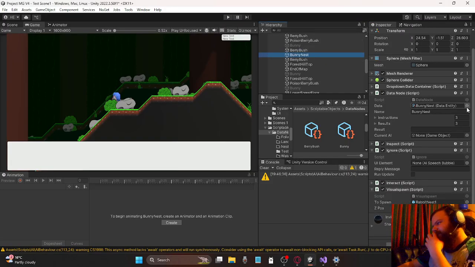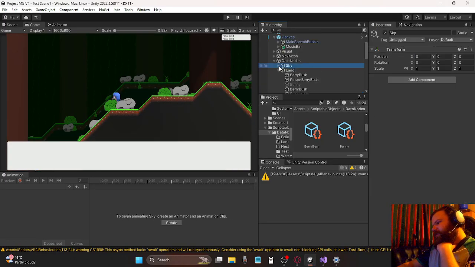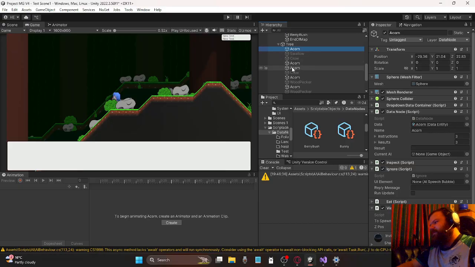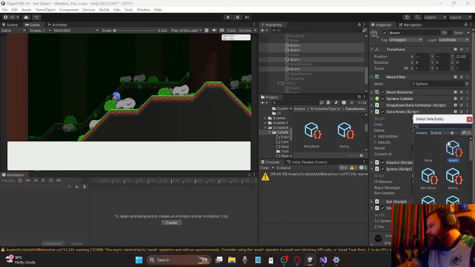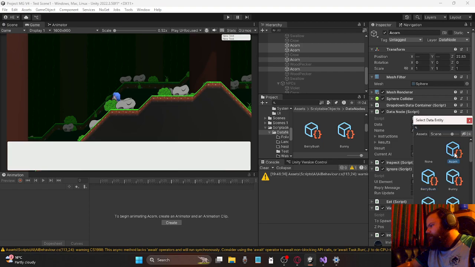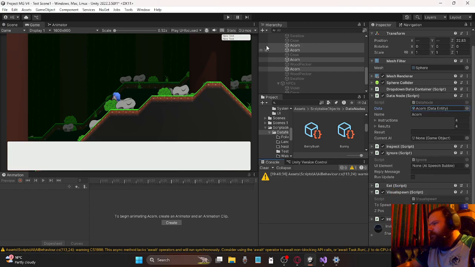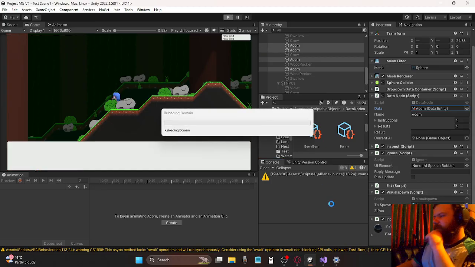Bunny nest. I didn't change anything on the bunny nest. Okay, cool. Sky. I can collapse this because I think I set everything. Yeah. Alright, acorns. Cool. Save. Run.